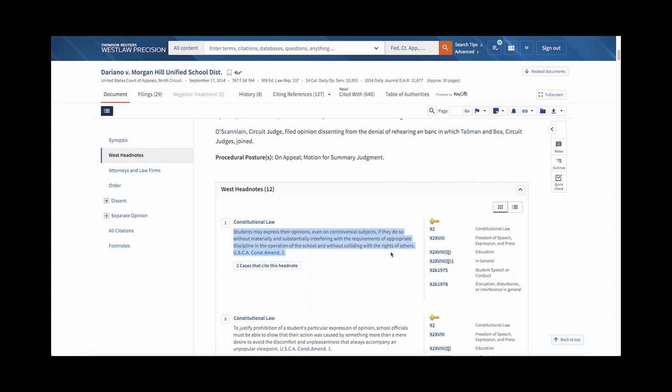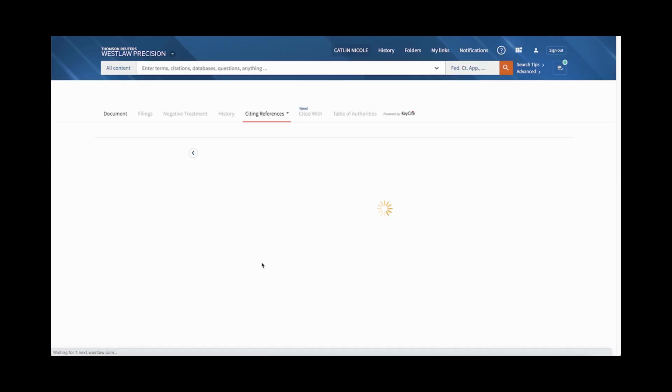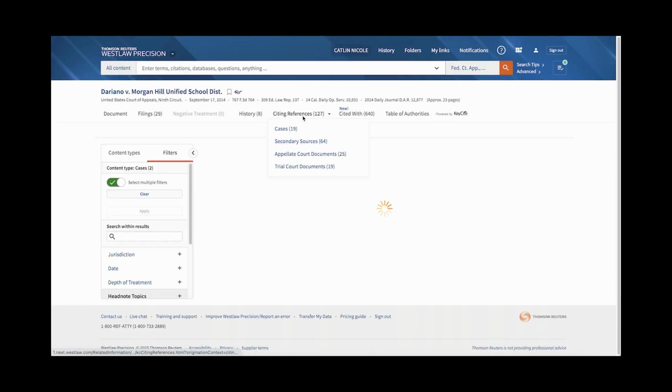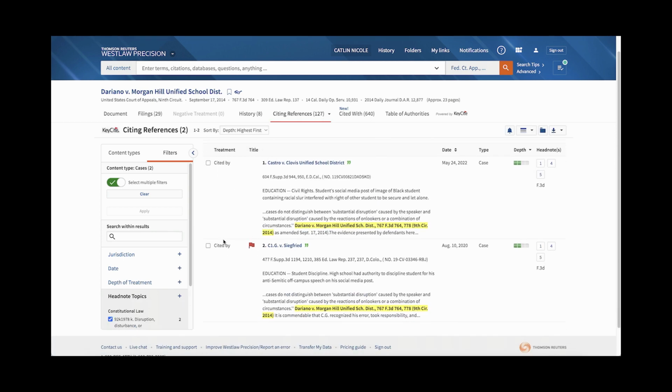That sounds great. We know we're in constitutional law, specifically under student speech or conduct, disruption to service, or interference in general. That sounds good. If I click on these 2 cases that cite this headnote, I will filter through citing references, those cases, to find just the 2 cases that have cited to Dariano on that point of law. That's great. Maybe I'll want to go look at those cases. Maybe those have similar facts to mine. But this can't be every single case on this point of law that has ever been, right? These are just the 2 that cited to Dariano.